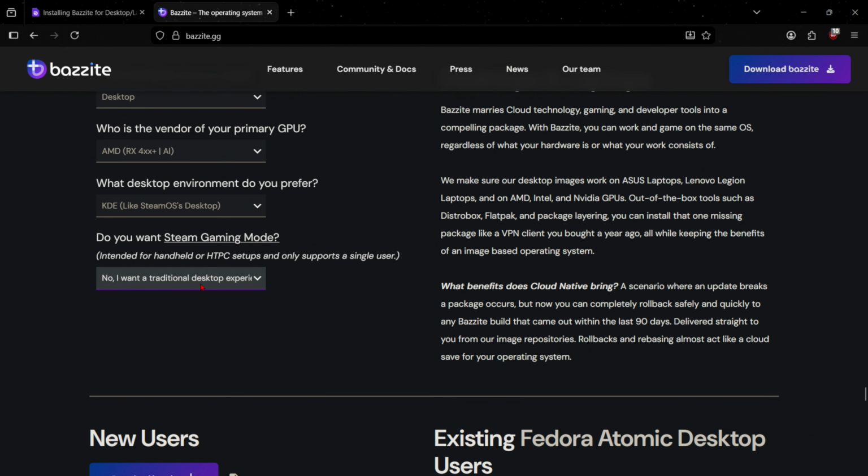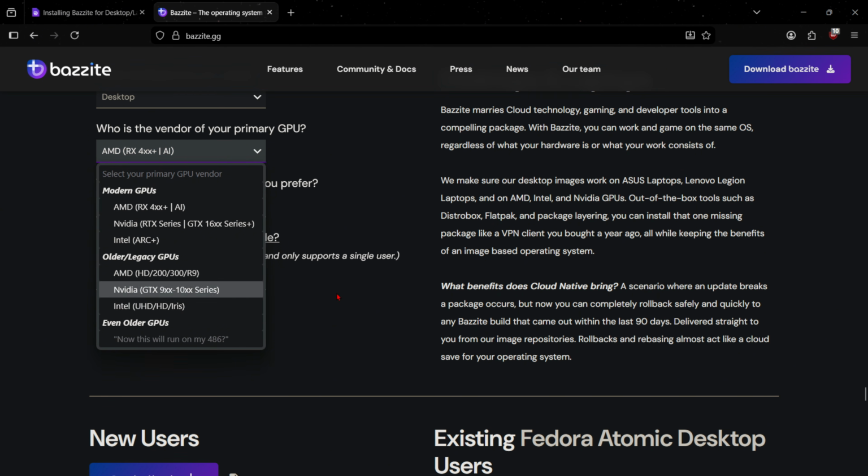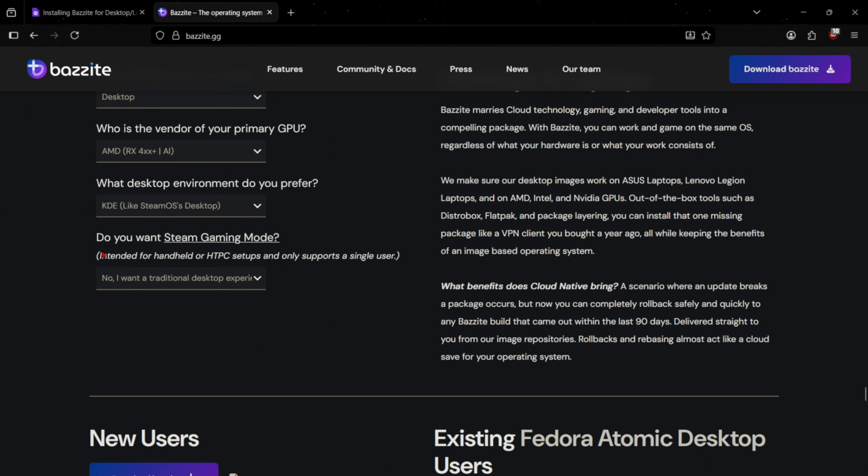Just because I'm clicking "I want a traditional desktop experience" does not mean I can't still get the Big Picture, Steam-like game mode. Everything's still going to look the same. Do not worry. Also, if you were running older equipment and it didn't even give you the option to install Steam game mode at all, don't worry. You can set it up with the traditional desktop experience.